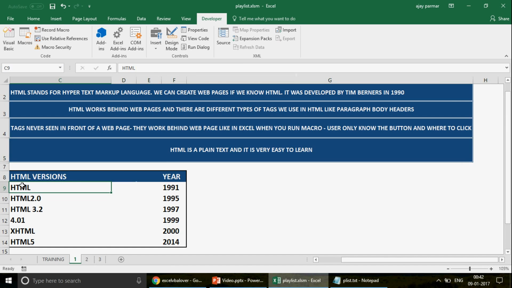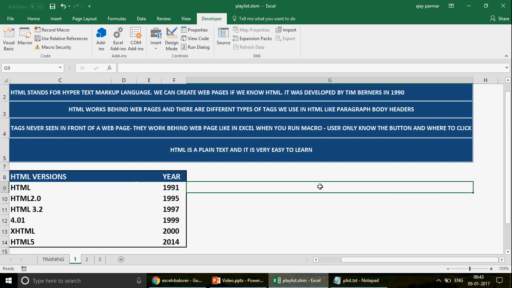Now these are all the versions, guys. HTML5 is the version which was launched in 2014. I'm not sure if we have any further version to that, but these are all the different versions with the years: 1991, then 95, 97, 99, 2000, 2014.